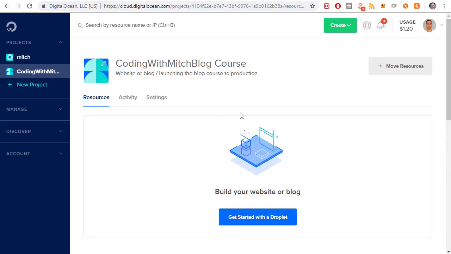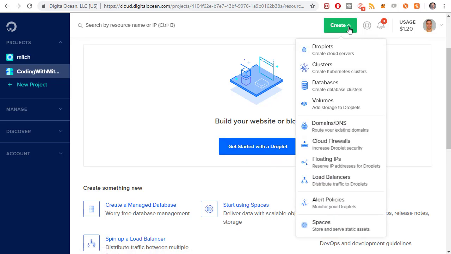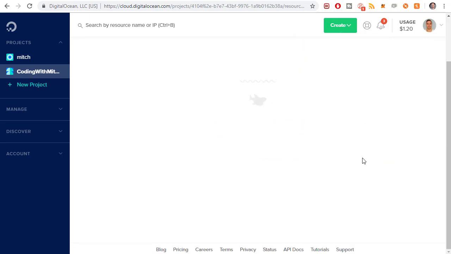Once that's all set up, come back to your project and let's create a new droplet. In DigitalOcean, a server or a service that you want to use is called a droplet. So I believe you can get it from up here too. Yeah, you can go create a new droplet, or you can just get started with a droplet right here.